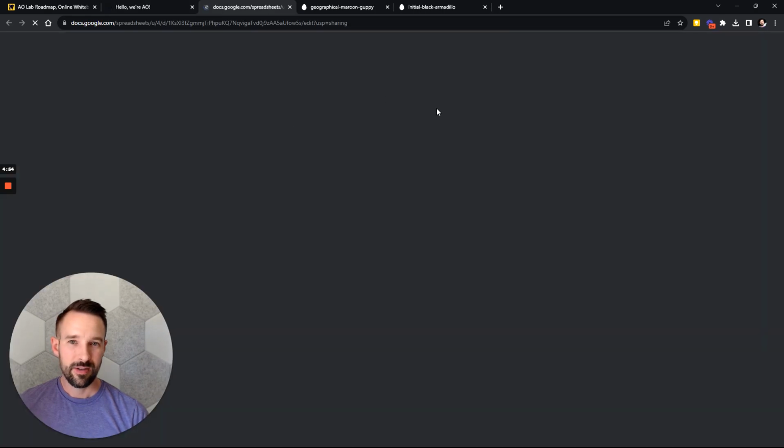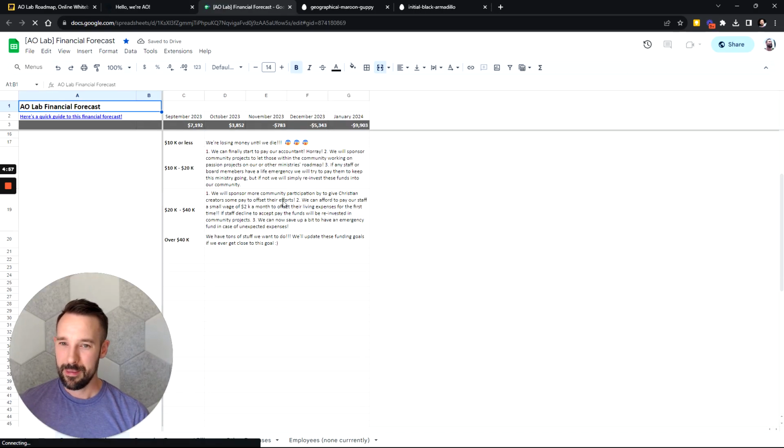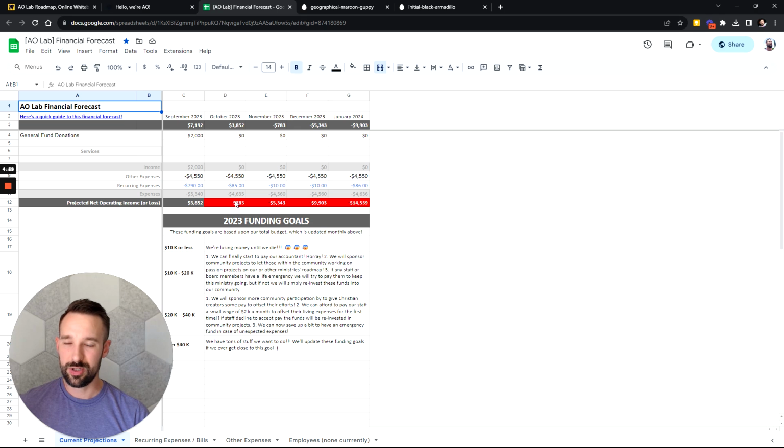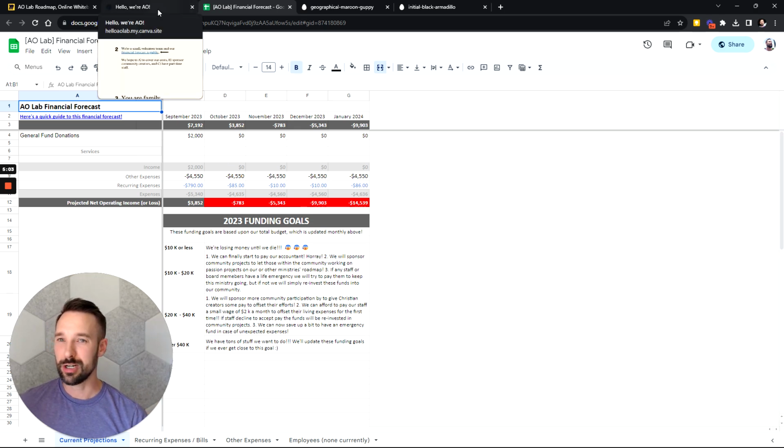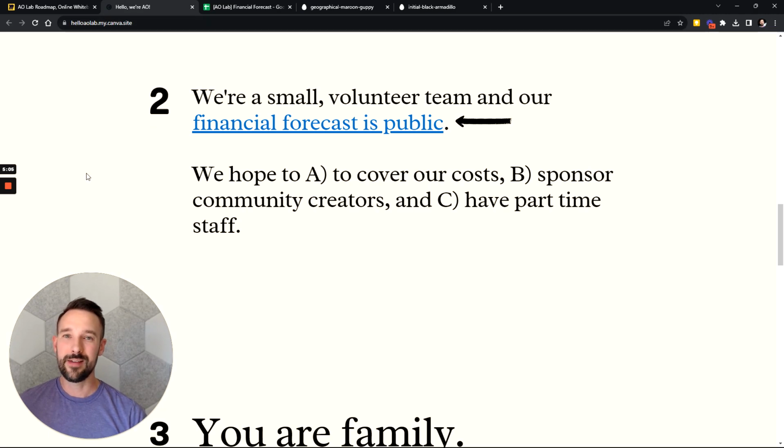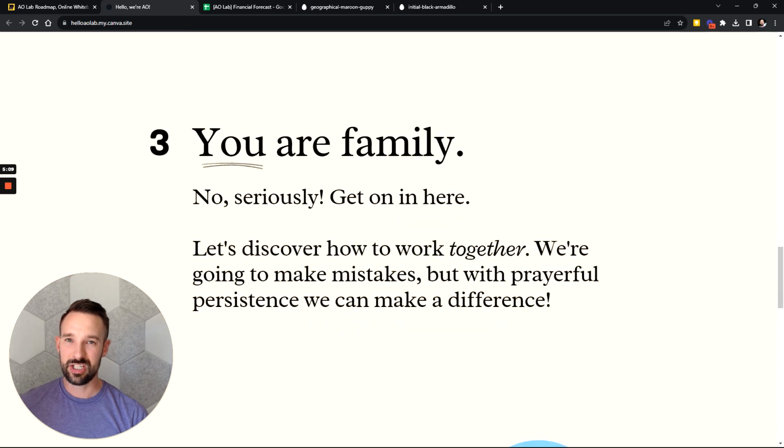Our finances are public. We don't have much resources. And if we have more resources, we'll use it to cover basic costs and then pay passionate Christians in our community who want a little bit of income to give them time to focus on these sorts of projects. That will be a main use of our resources in the next couple of months if we have extra.